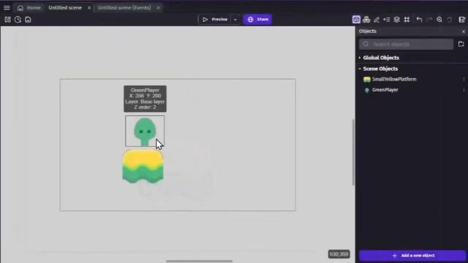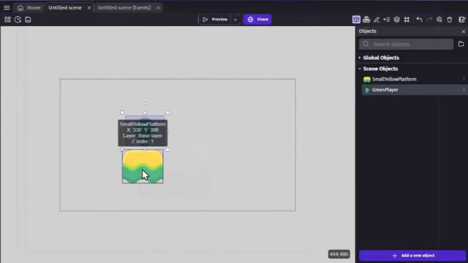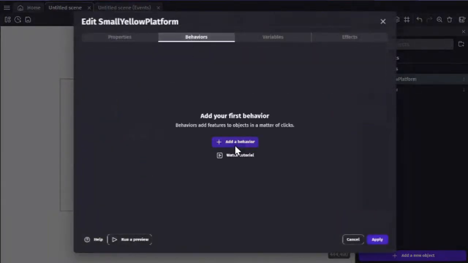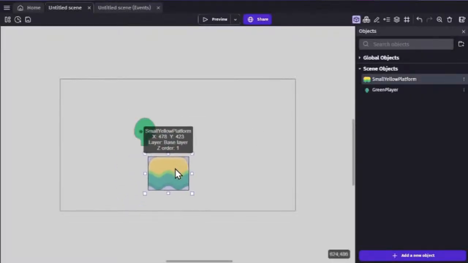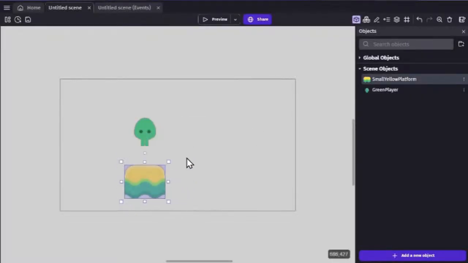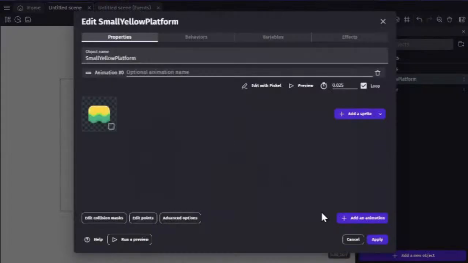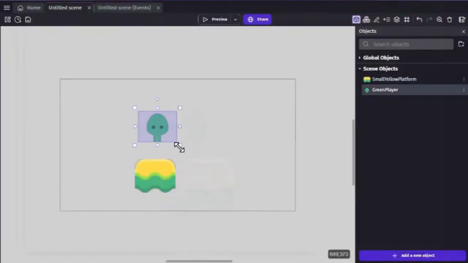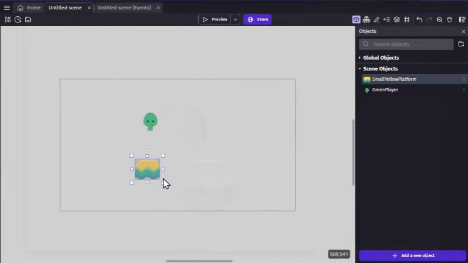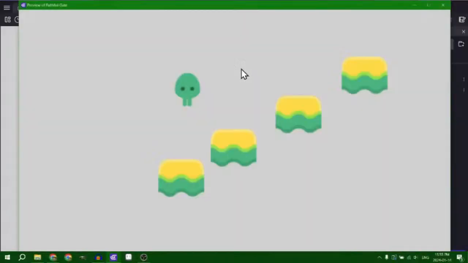So instead, I need to also give the platform behavior to this bottom sprite object so that it could be a platform for the platformer character. Here we go. Scale's a bit too big. Now with the arrow keys and spacebar, I can move the character around like a platformer character.